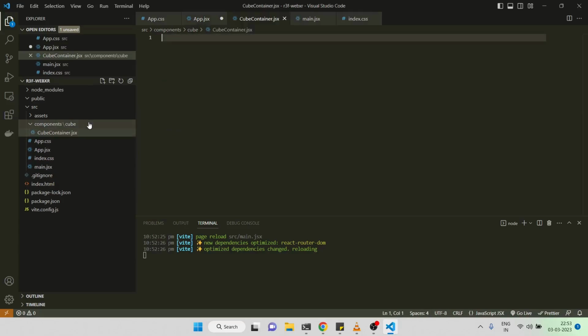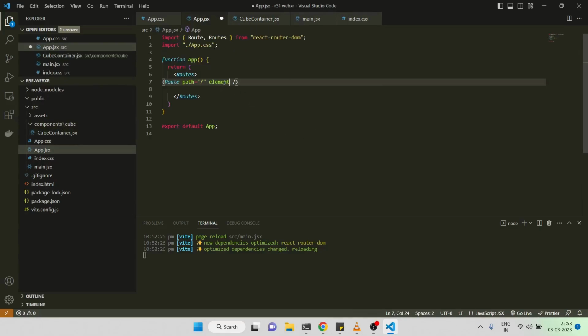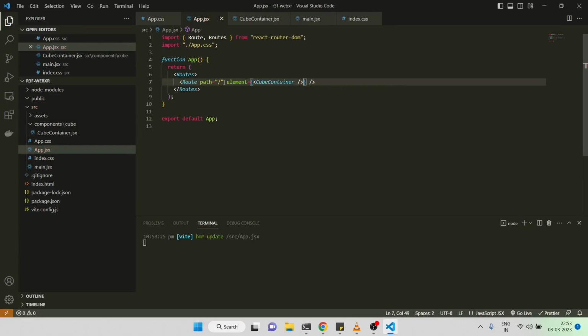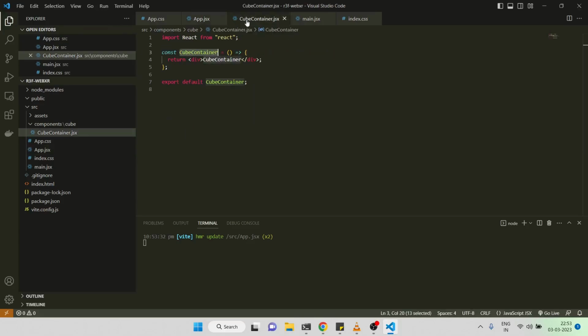container.jsx. Just for now I'll copy this as a shortcut. So element equal to this, and I'll just import it. Similarly, I'll have a specific route for the cube container. Let's see whether it's there or not. As you can see, the cube container is there.